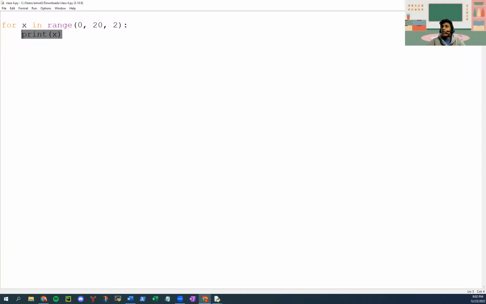One more thing: if you ignore the third number, it's the same thing as putting a 1 there. 1 is the default value for the step. And if you ignore the first number, the default value is 0. The only value that's required is the ending value.